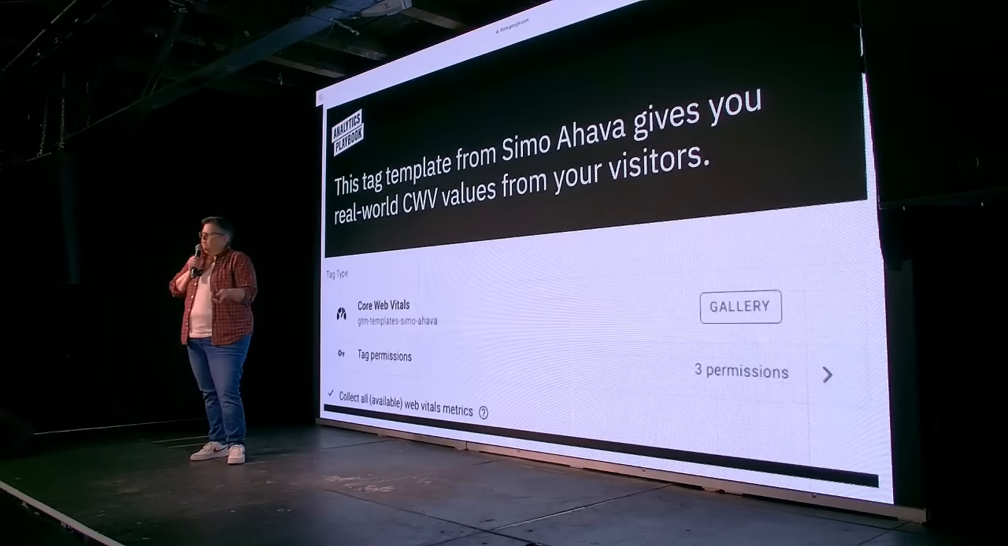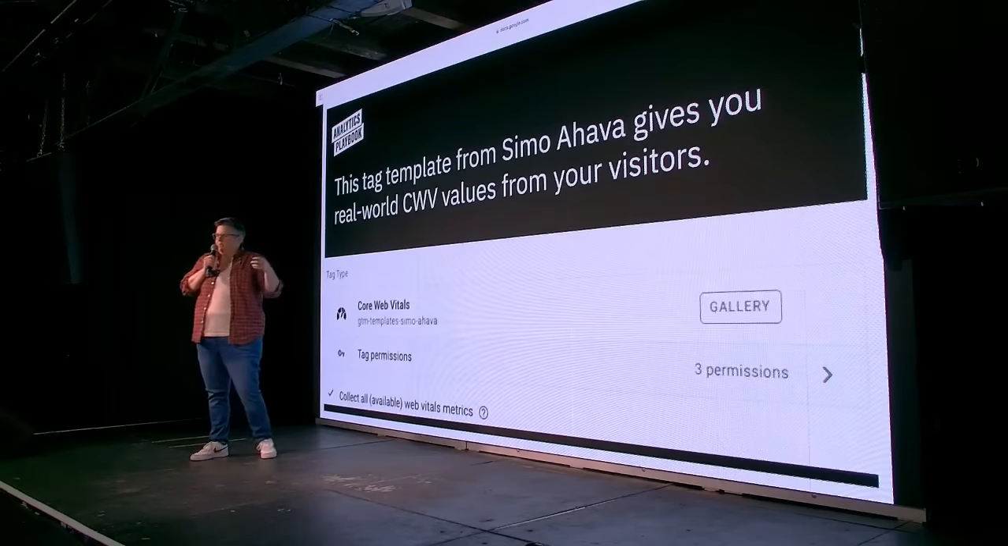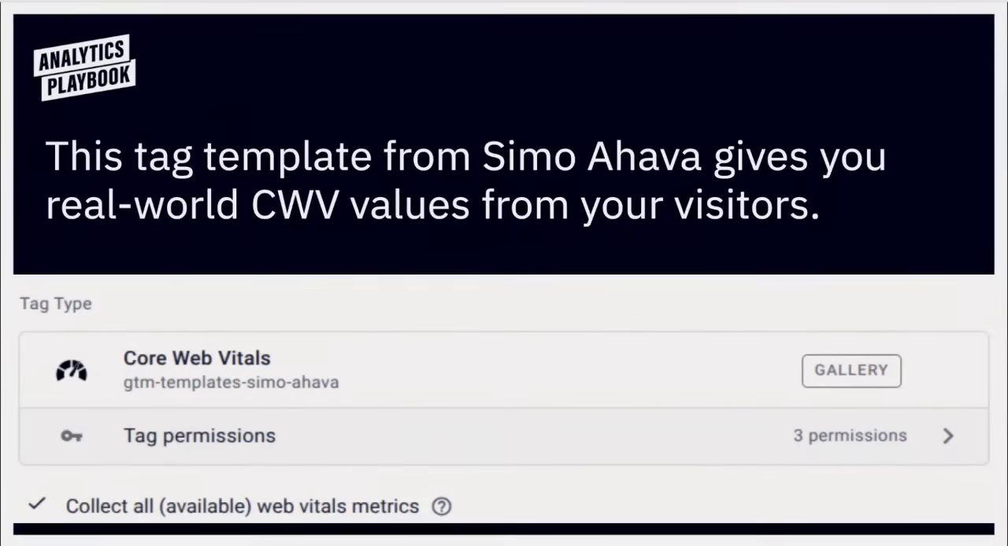And so what we do is we use this tag template from the true GTM wizard, Simo Ahava, who gives you real-world Core Web Vitals values from your visitor experience, not Google being Google. What it does is it fires on page views, and then it will record. You can get it to record all available Web Vitals metrics. You can uncheck this checkbox right here, and then you can pick just a couple if you want.